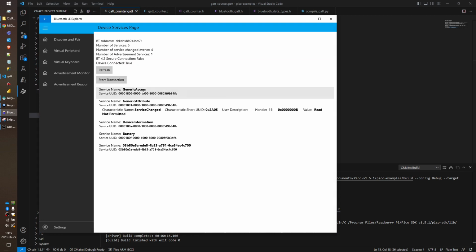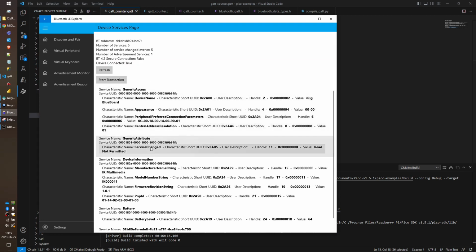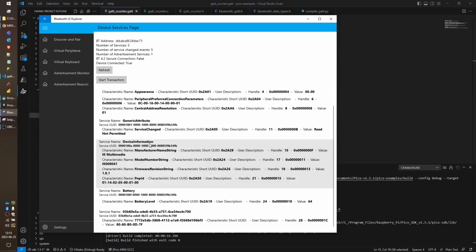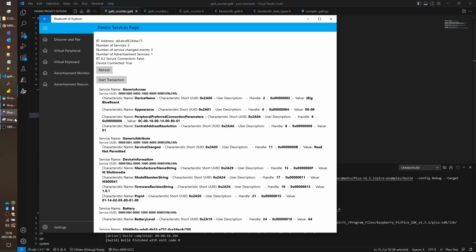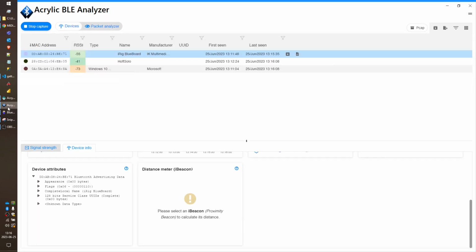you'll see the same thing. We've got generic access, generic attribute, device information. It's actually got some additional things here, firmware and PID. I don't think that's necessary. Battery, and once again the Bluetooth MIDI LE service descriptor and characteristic. Okay, so 2 nice tools to have at your disposal: Bluetooth LE Explorer and this Acrylic BLE Analyzer. I'm sure there are others, but these have been working for me.